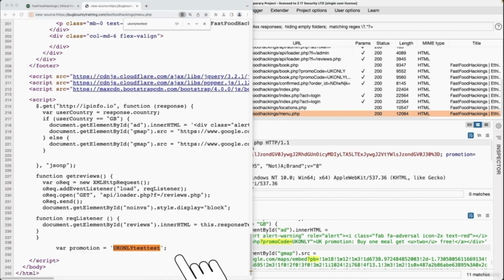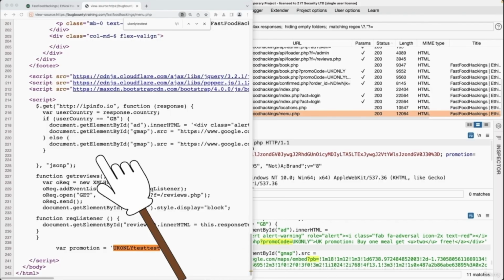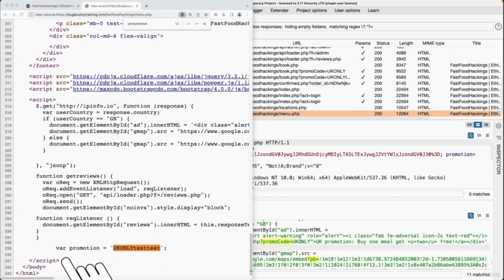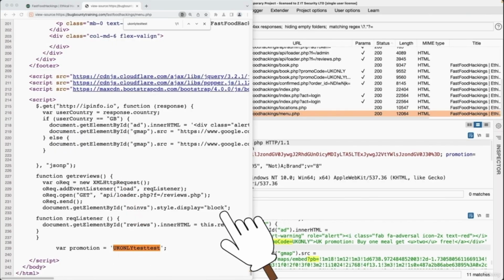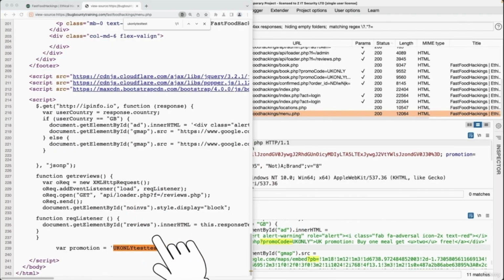And to make this even better, you can see the value that we used for the promo code is being used in here, which is inside a script tag already. So as you know, usually when we want to exploit an XSS, we usually type our code between script tags. But right now, some of that work is already done for us because what we're injecting is already being placed inside a script tag, so it's already inside JavaScript code.